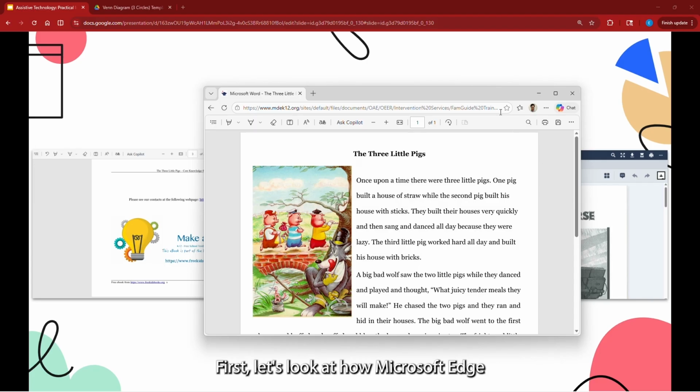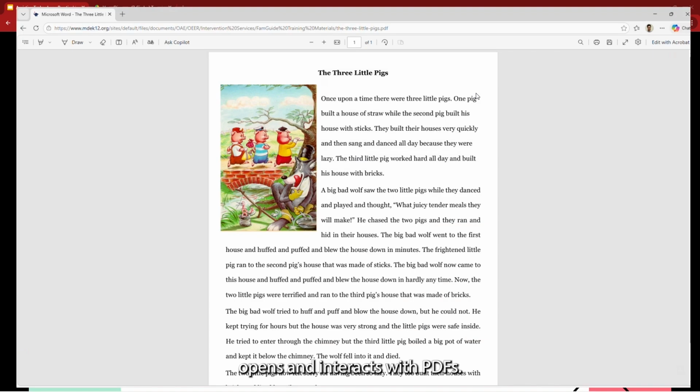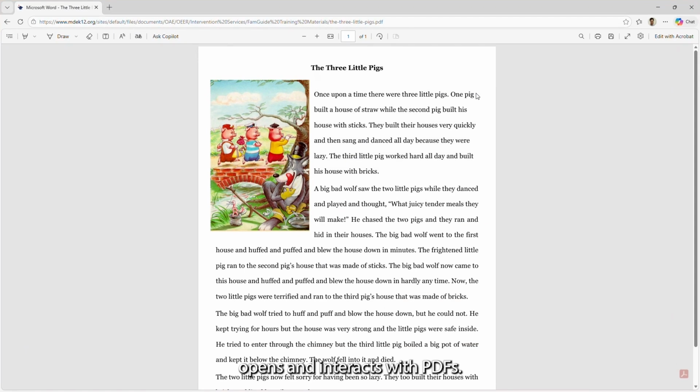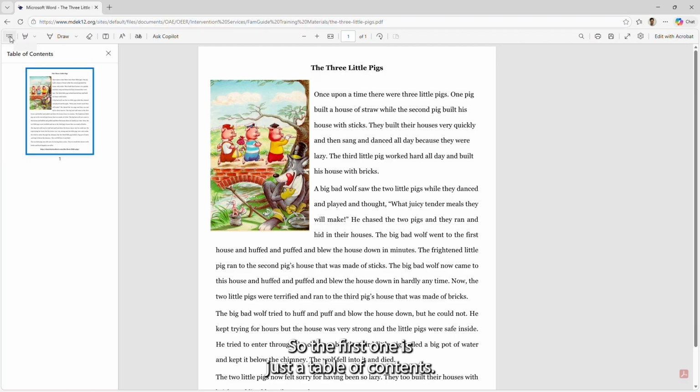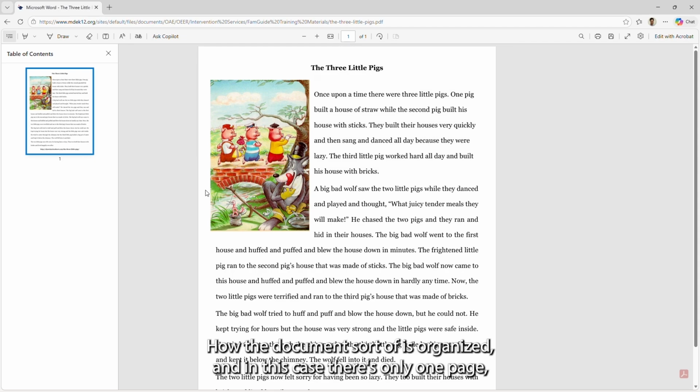First, let's look at how Microsoft Edge opens and interacts with PDFs. The document that you see on the screen is a PDF document, as you can see in the URL. And what we can see here is when I enter into this document, there are a handful of options. The first one is just a table of contents, how the document is organized. In this case, there's only one page, but it may be sorted for larger documents. It's a way to navigate between those pages a little easier.